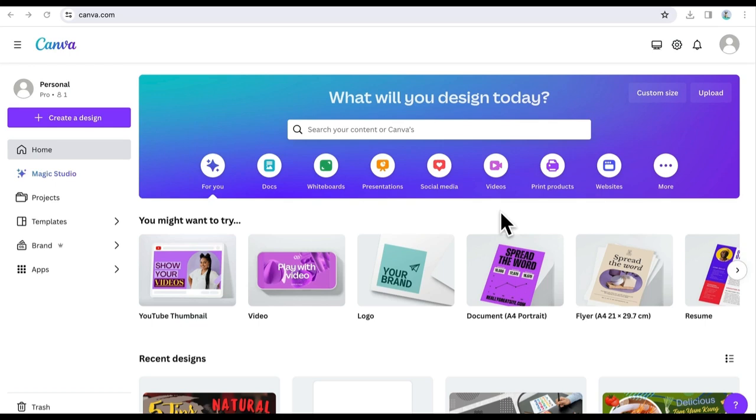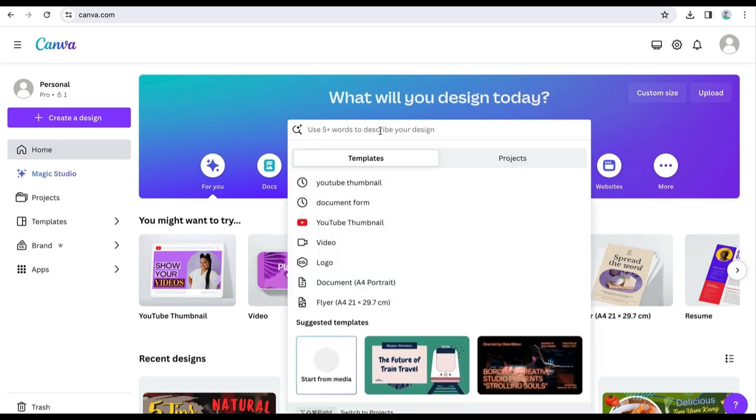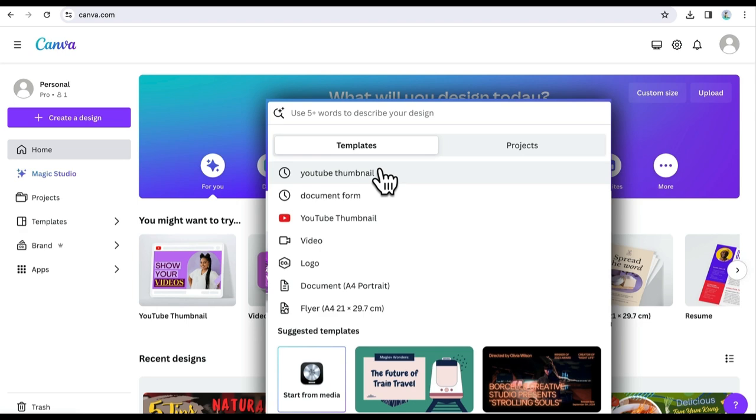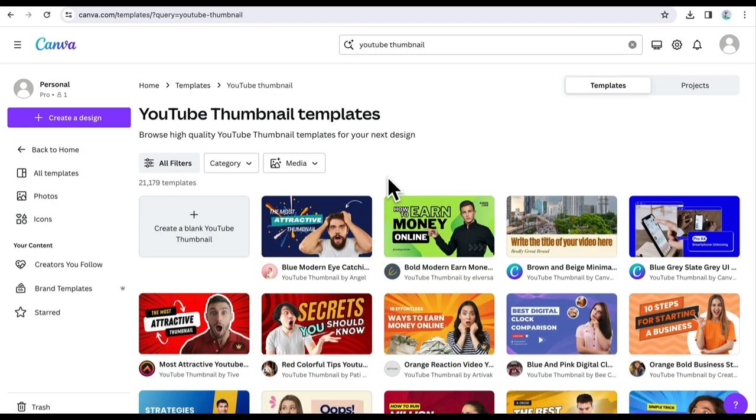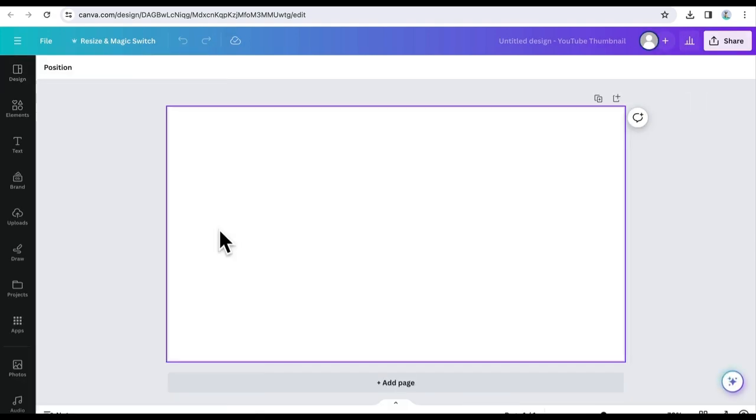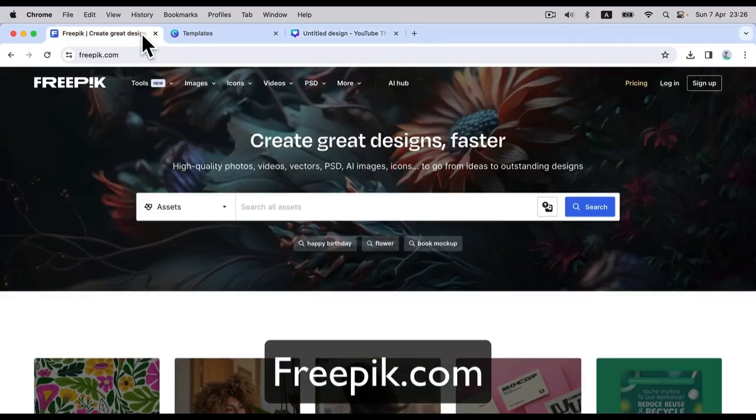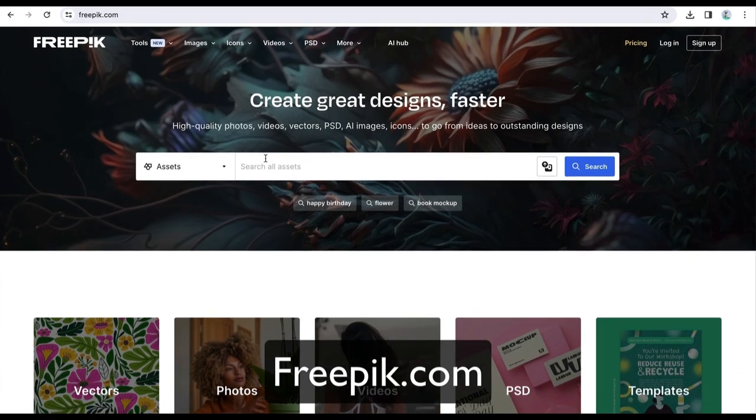Okay, so now let's look at how to make a thumbnail in Canva, where we already have a photo of the subject. So in Canva, let's use a YouTube thumbnail. And let's use a blank YouTube thumbnail. Okay, now I'm going to go over to freepik.com and find an image from here.